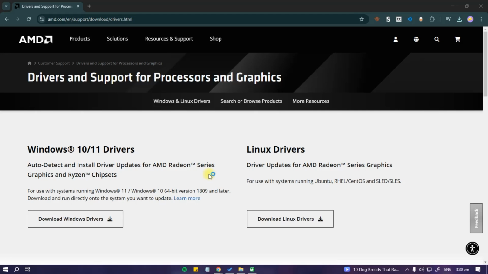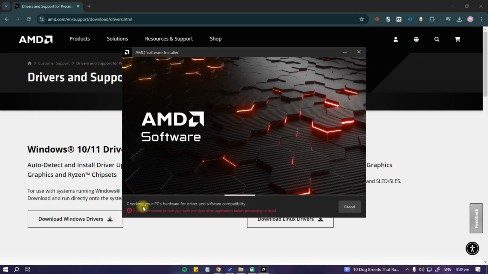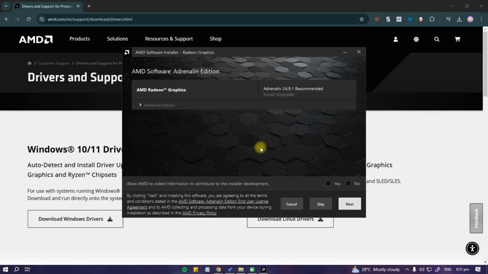Click on yes. And now it should say checking your PC's hardware for driver and software compatibility. It is also recommended to save your work and close other applications before proceeding to install. Now let's just wait for this. Now this next page should pop up and it will show the graphics that is recommended to install.